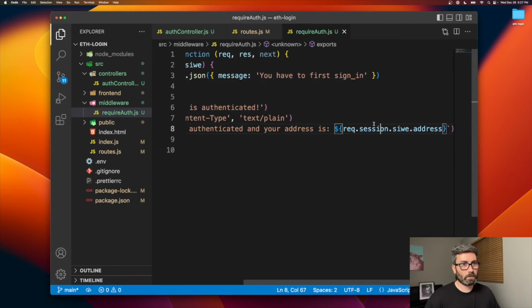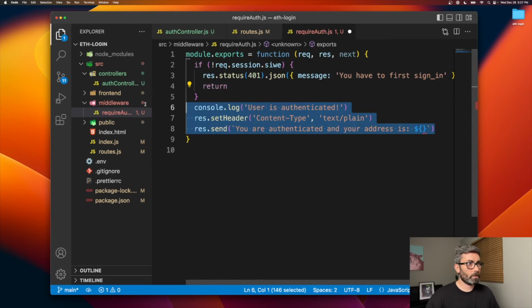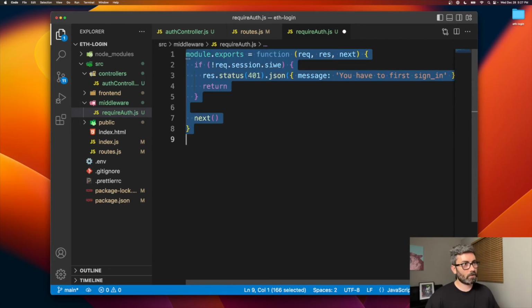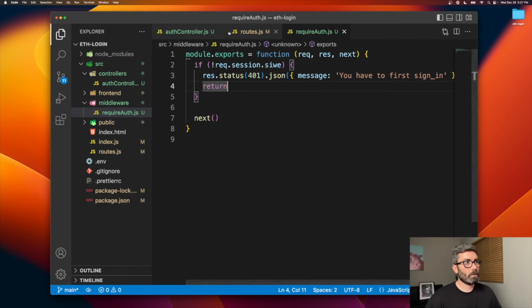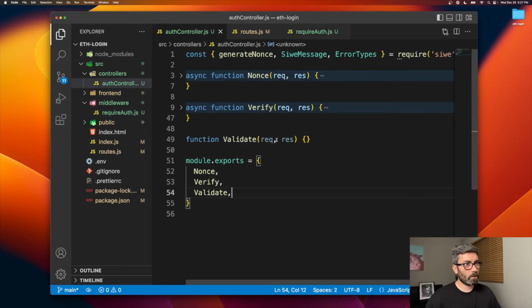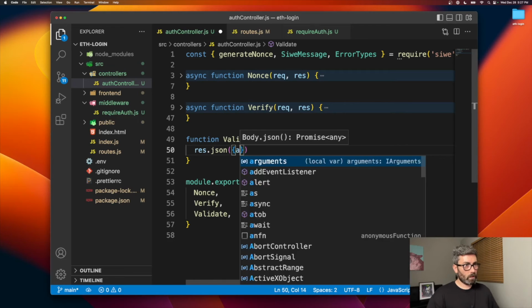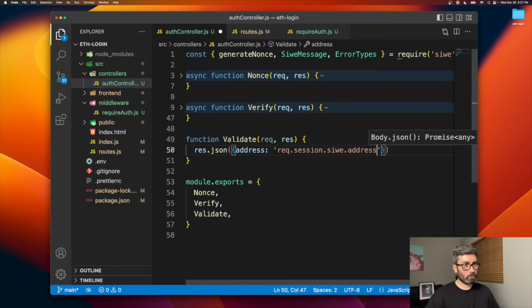And it looks like here's how you can get the address. Copy this part, delete all this. So now let's connect this middleware to that route. Oh, sorry. If it does exist, we've got to call next to continue on. And then let's go back to our auth controller. And then if we do make it over here, let's go res.json, and we'll just send the address, which is just like that.